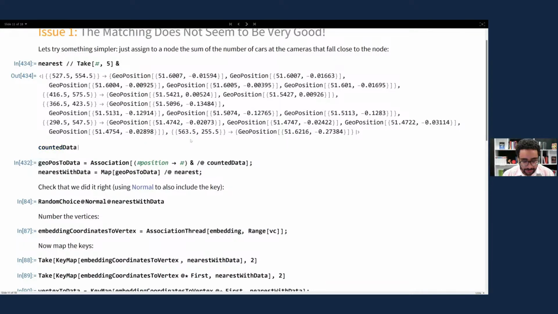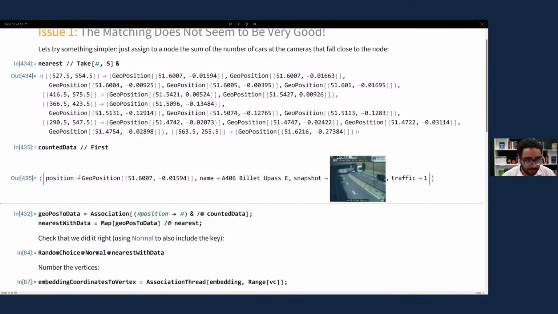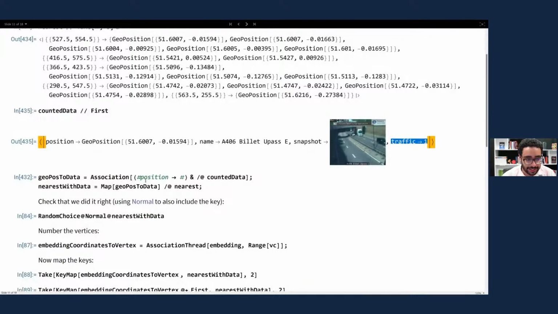This is what we started with. Just take this, and again, it looks like this. This is the first thing. We have this geo position, which is what we want to start from here, and we want to go from this geo position to the traffic. So what I do is build an association that goes from this position to this whole thing.